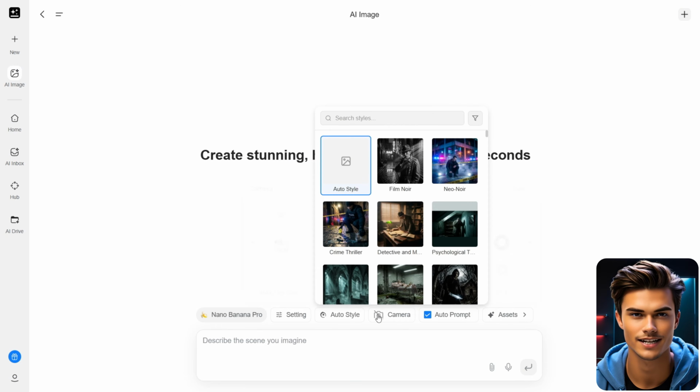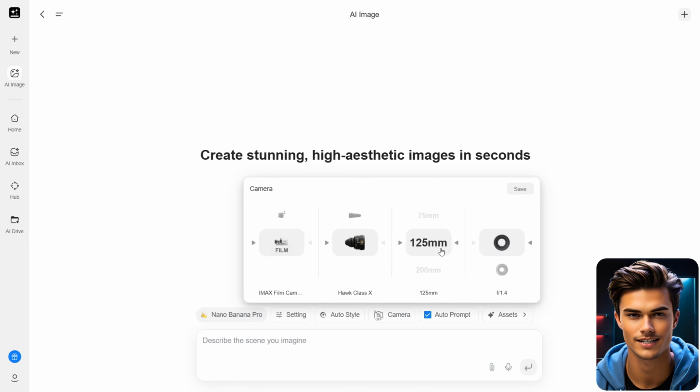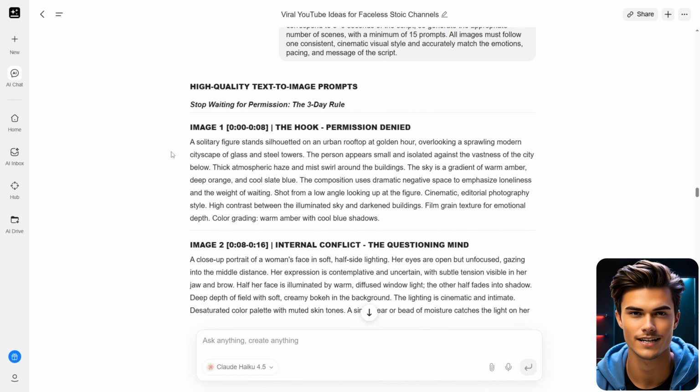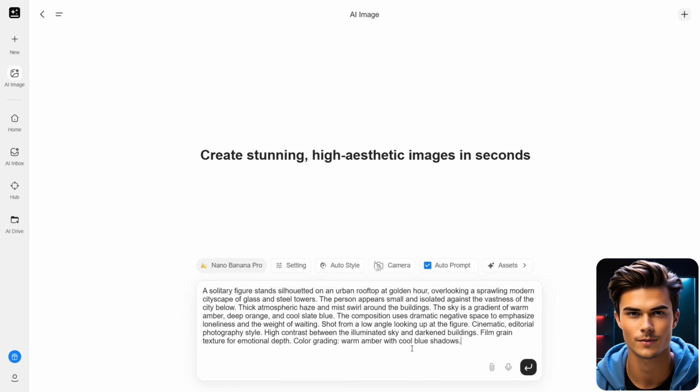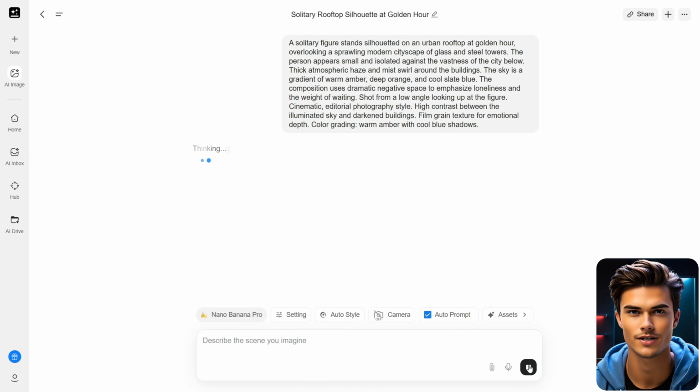Now another interesting setting is the camera feature, where you can adjust things like camera type, lens, and framing, and you can customize this as much as you want so you can generate a more professional looking image. So now that everything is set, head back into the agent where you have created the prompts and copy the prompt for the first scene. Then go back into the AI image feature, paste the prompt into the prompt section below, and then click on the generate button to start the generation process.